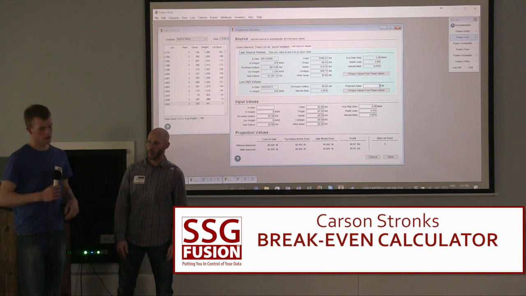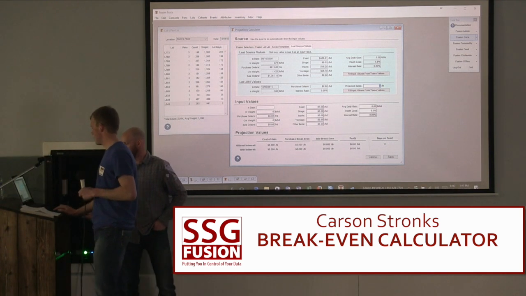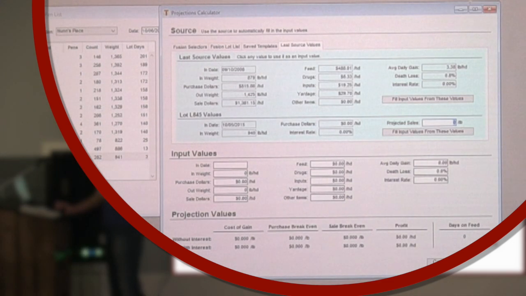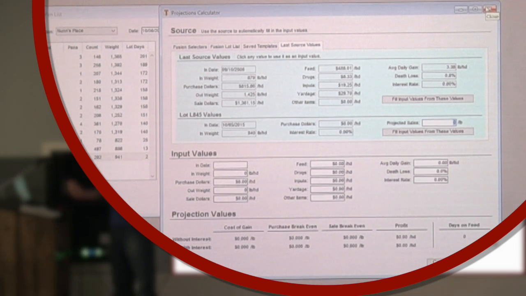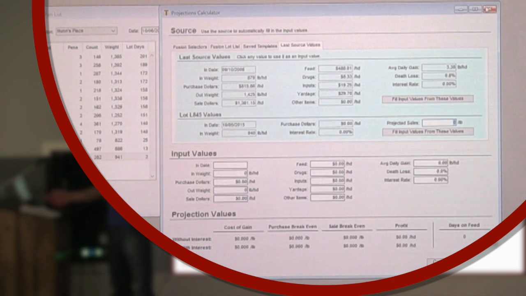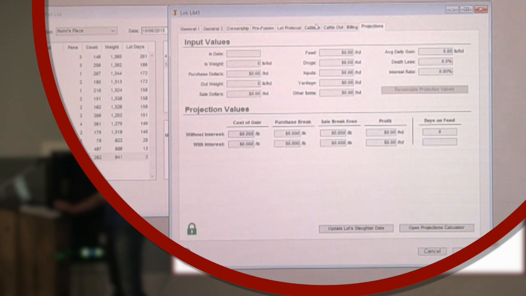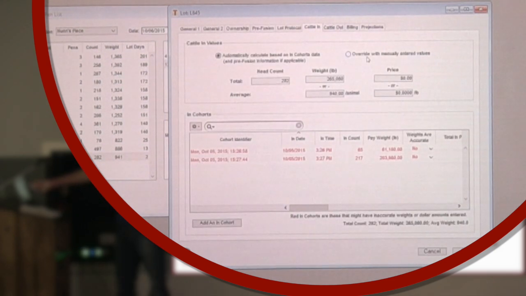And yeah, that's one other spot where I forgot. Before you open up the projections calculator, you want to make sure that your purchase dollars, your in dollars, are accurate, and that's what you're billed for, just to make sure that you're getting an accurate break even on here. So if I go on the cattle end, this is where I'm talking. You just want to make sure that your weight here and your price here match the cattle you bought, I guess.